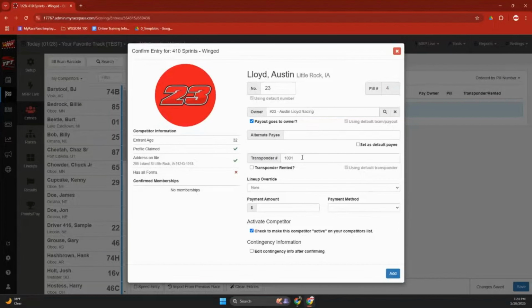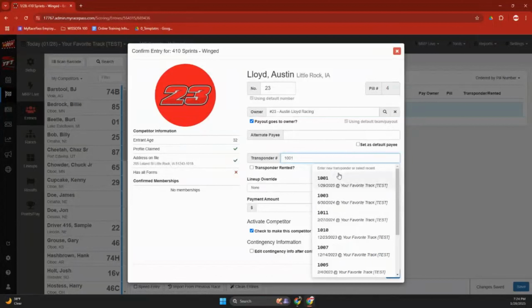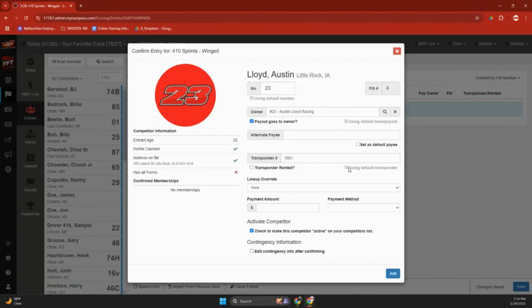So the fourth and final thing that we need to put somebody on an entry list is the transponder number. If you click in the box, it brings up a list of the recent transponder numbers they've used. You can mark it as default if it's their own. You can mark owner as default. You can set car number as default. But if they're renting a transponder from you, type in the number of the transponder that they're renting, mark the transponder rented box. At the end of the night, you can run a transponder report that'll show you everyone who rented a transponder from you so you know who to chase down.